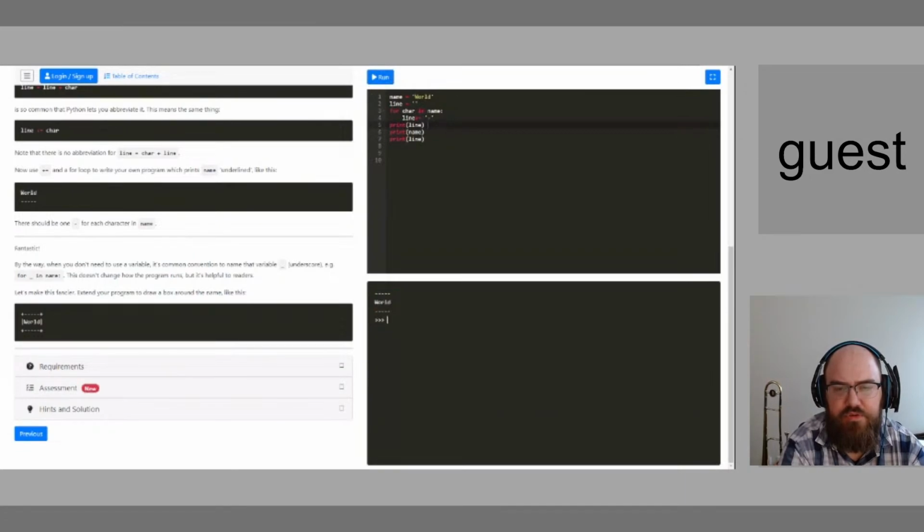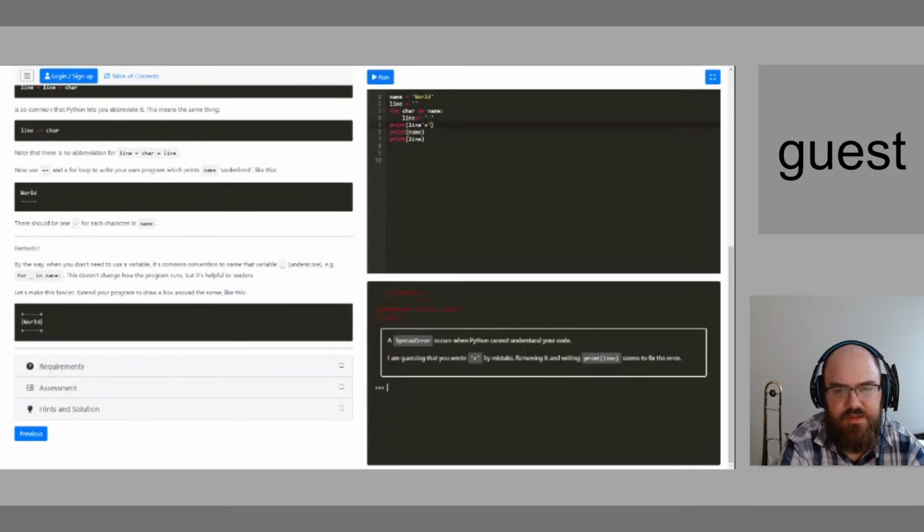But remember that you can put more than one thing inside of the parentheses for a print function. Wait, you're talking about this? Yeah, like if I was to do that? That's close, but that's a syntax error. So we need something else to make it work.